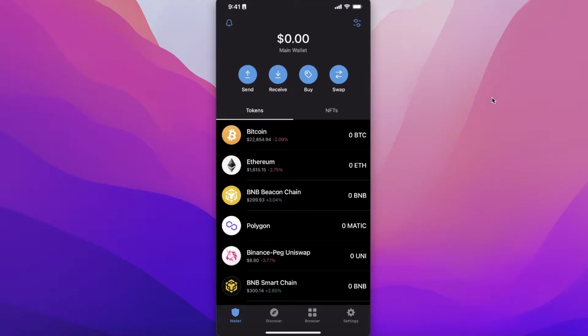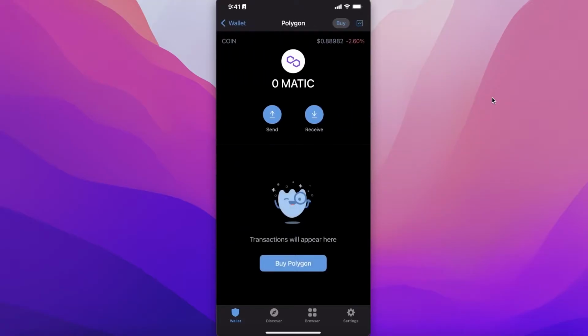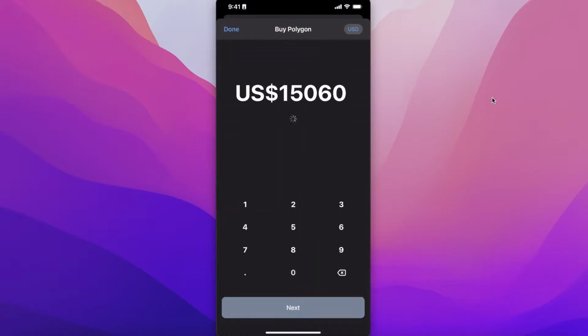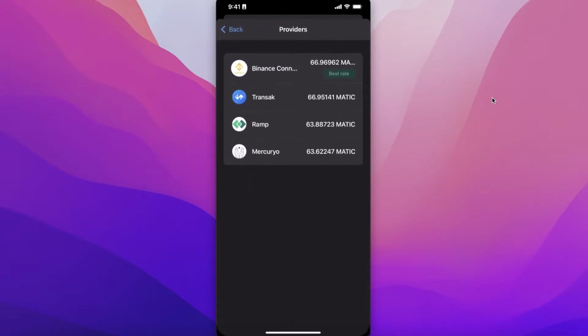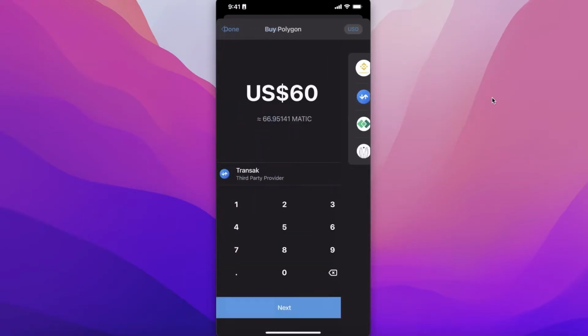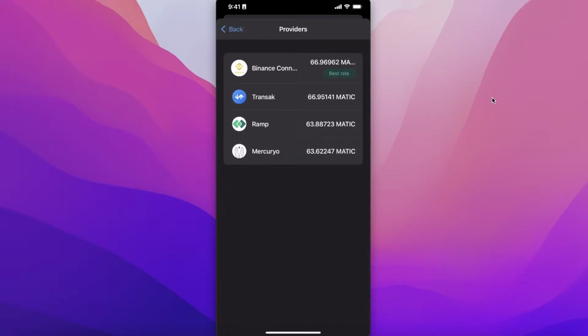One of the main reasons that I like to use Trust Wallet is because if I want to purchase maybe Polygon, and I click on buy Polygon over here and enter the amount that I want to purchase, so let's say $60 worth of Polygon, it will actually show me 4 different exchange providers that are going to give me the different prices on the right side of my screen. So I have the prices for each individual provider or exchange, and Mercuryo is giving me $63 and Binance is giving me $66.